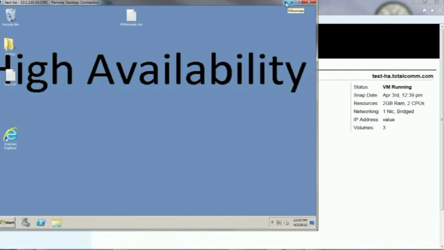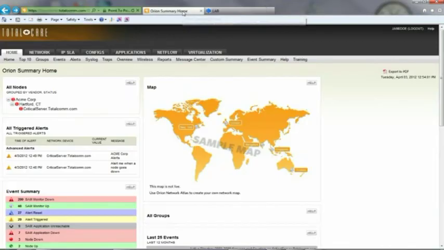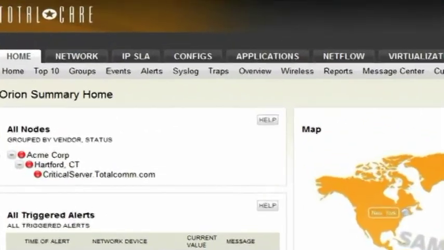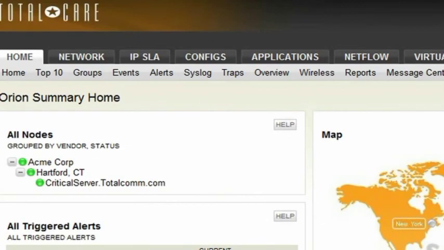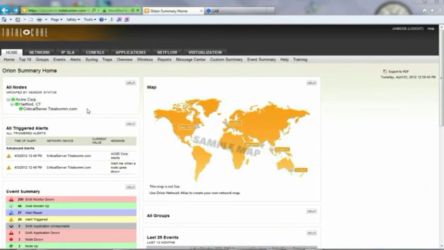And we are connected. And now we will just see our server come back online via the monitoring system to indicate that this server is back online, available to the end users and healthy. So we see our monitoring system has picked up on the virtual copy of our server. Our end users are all set.